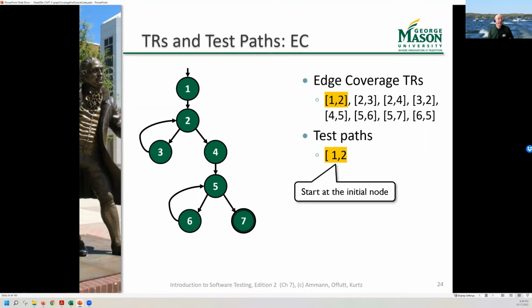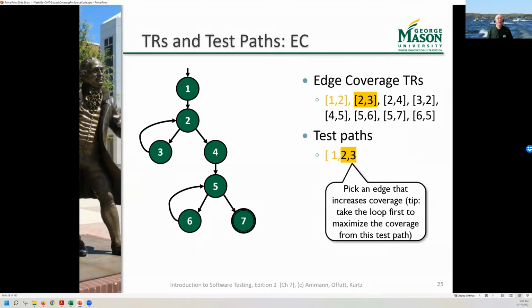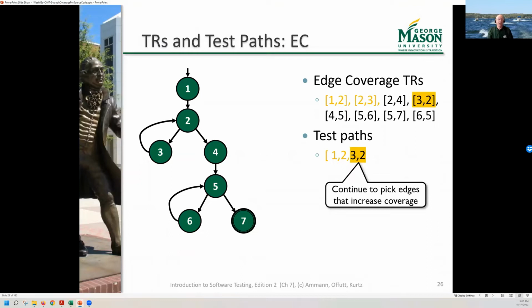So again, kind of taking that greedy algorithm, I'll start with 1, 2, because of course that's the only thing I can do. What should I do next? Well, if I go to the left, I'll get more nodes than if I go to the right. So I may as well go to the left and go to node 3. That gives me edge 2, 3. From there, I have to go back to 2. That gives me edge 3, 2.